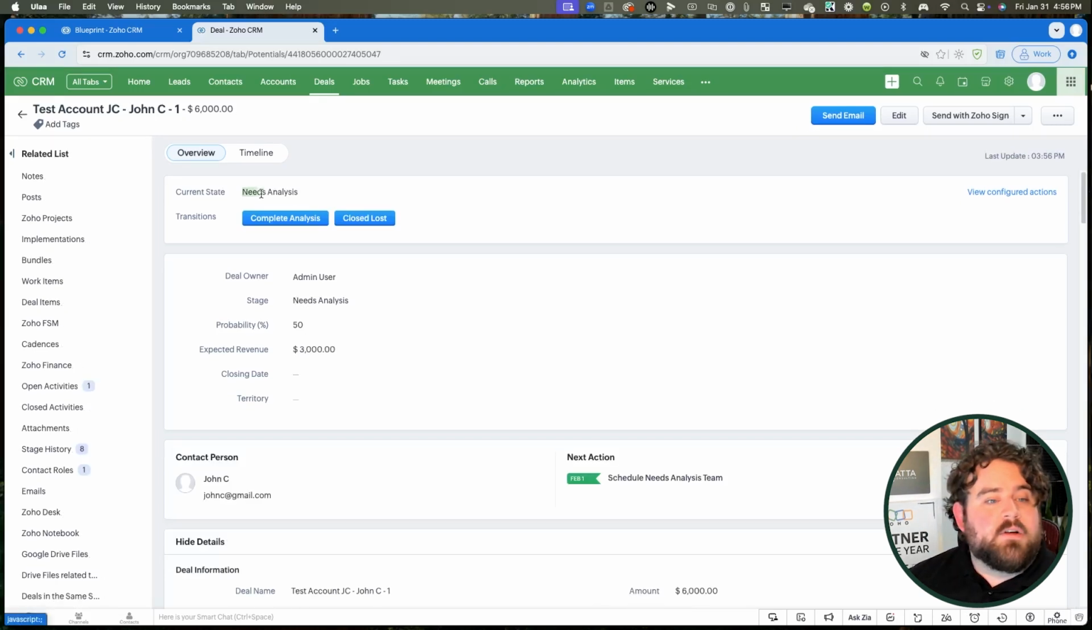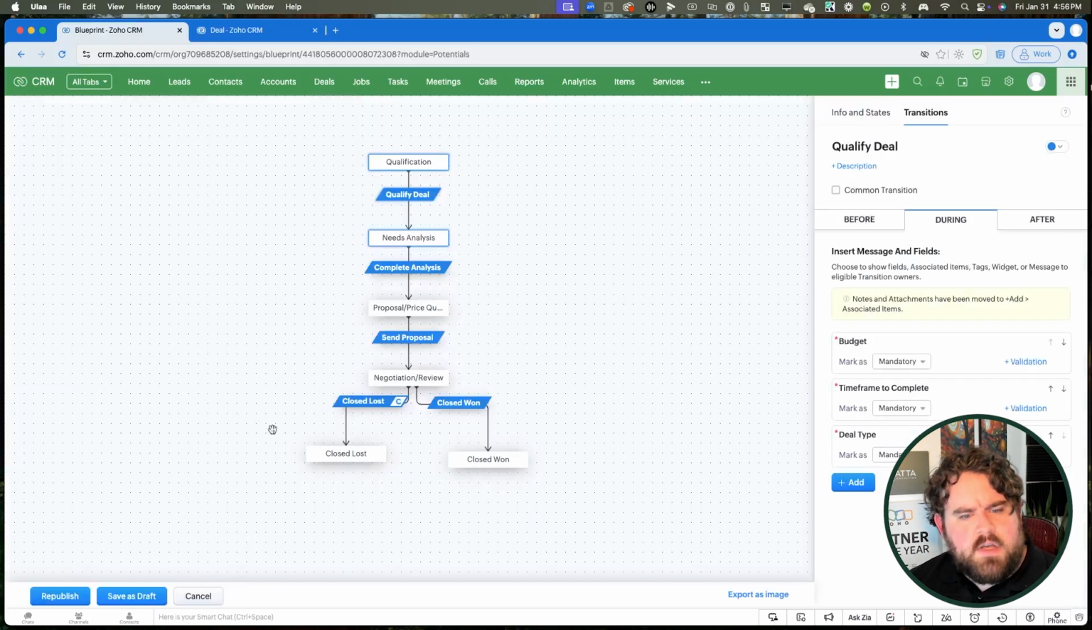So you can see that now my current state, or my deal stage, is needs analysis, and I have new transitions here, complete analysis and closed lost. We've also added in a task that has been associated to this deal, schedule needs analysis team. Now, one thing you might be asking, Greg, why is the closed lost button there? When we were looking at the blueprint, you should only be able to go from negotiation review to closed lost through the closed lost transition. How come I can see it on the needs analysis section?